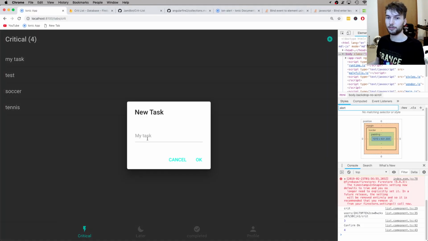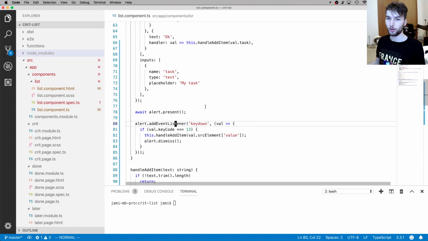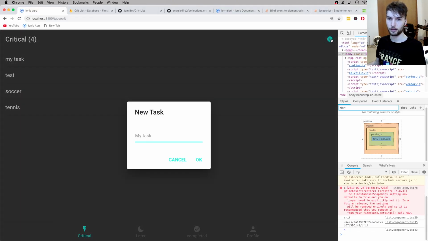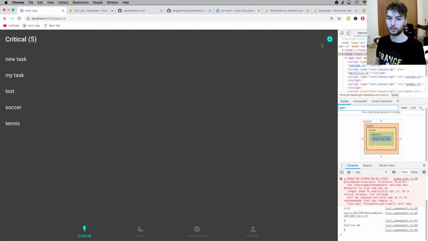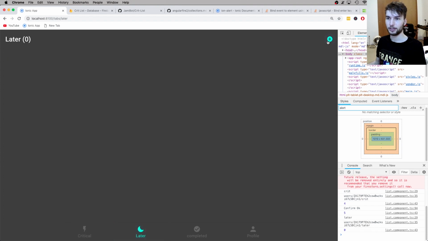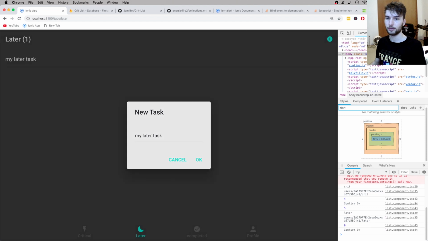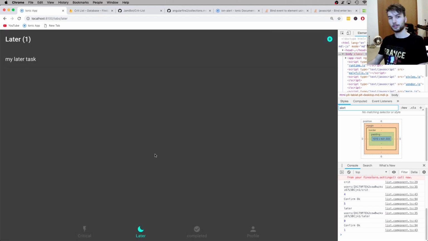Also, it would be nice if the input field got focused when it was opened, so let's see if we can do that. Okay, so I'm just going to try focusing the first element with the tag name of input. Alright, looks like that worked. So I can try adding a task in here. I didn't have to click in here to focus it. Super nice. New task. That's really good. Let's try it over here in later. My later task. Enter. Alright, works perfect.